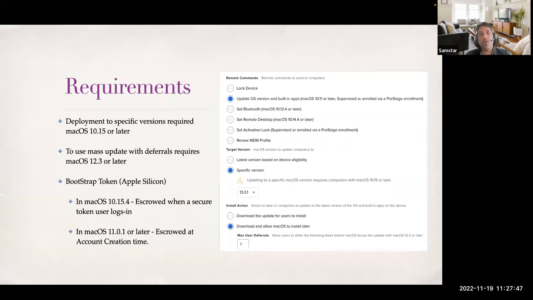Requirements. On the right hand side, we have a screenshot of remote commands where I have selected update OS version. If you come down, we have a target version where I have selected a specific version, because I don't want any version to go on my end devices. I want only the specific version which I am selecting in these settings. Only that version should go to the Mac devices. And there are install actions.